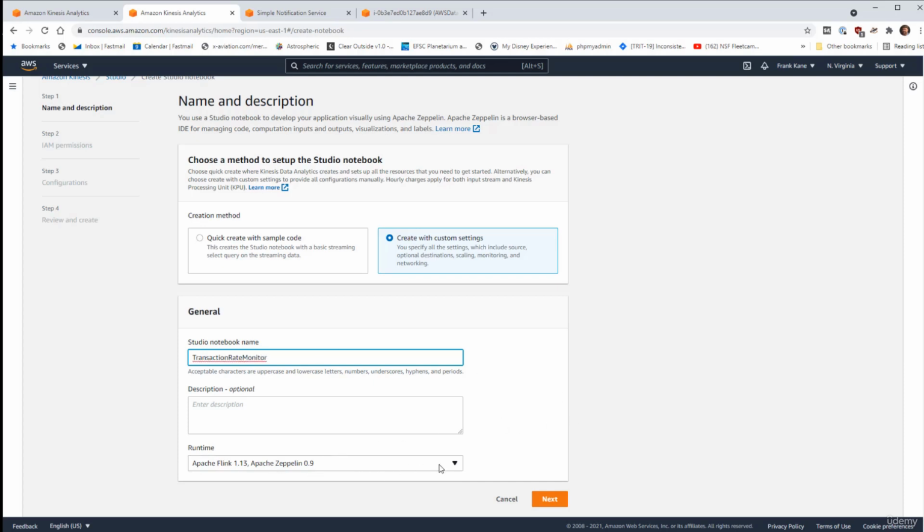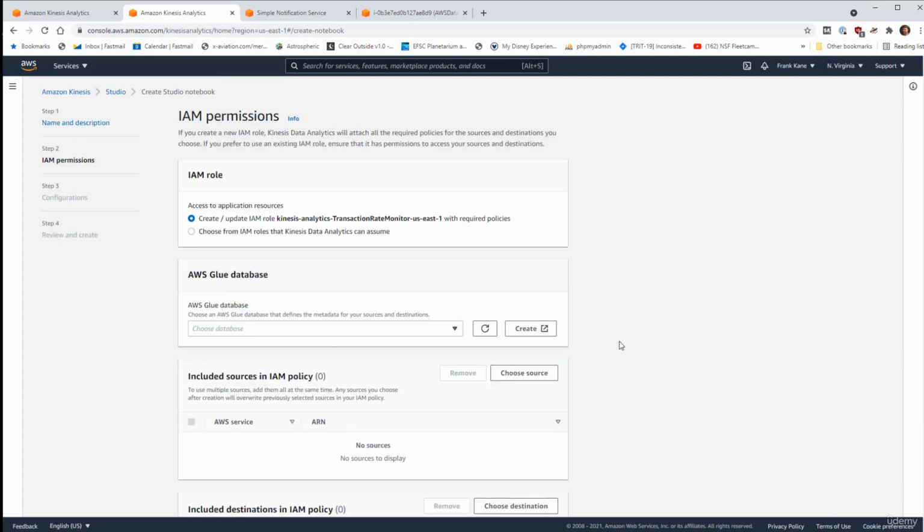Latest Flink, latest Apache Zeppelin, that's fine. Hit Next. Now the Kinesis Studio needs a Glue database to work with to store all of its schemas in and whatnot. So we're going to just create an empty database here for it to work with. So I'm going to hit Create.